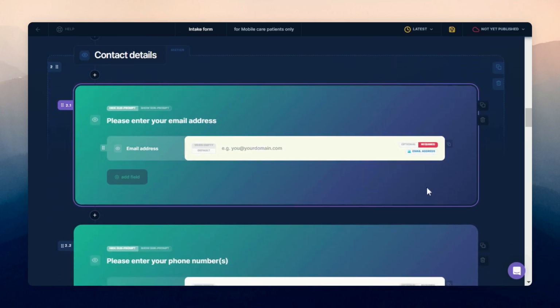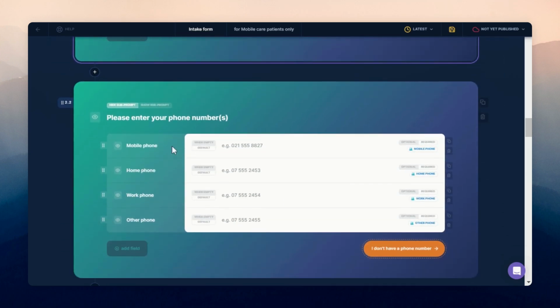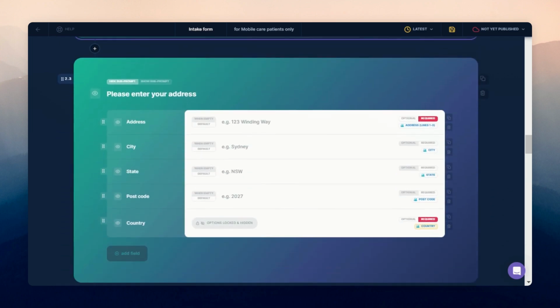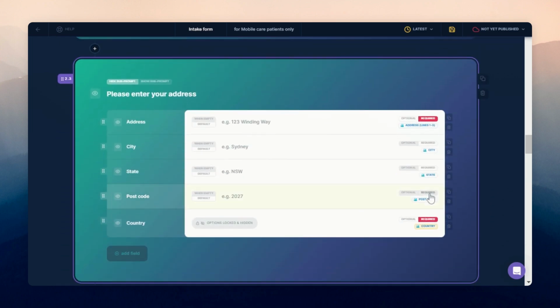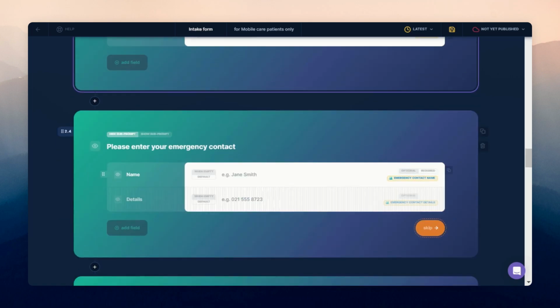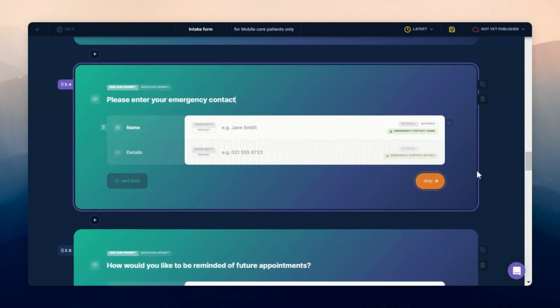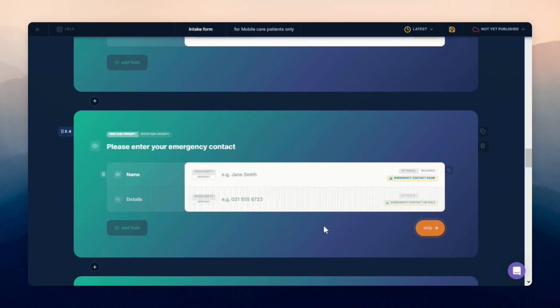Same goes with the email address question, putting it as required. For the enter your phone number, I'm only going to put the mobile phone as required. The rest can be optional. For the address question, I need the postcode to be required. There we go. Emergency contact. If you feel like this particular screen is not needed in your form, you can delete it.